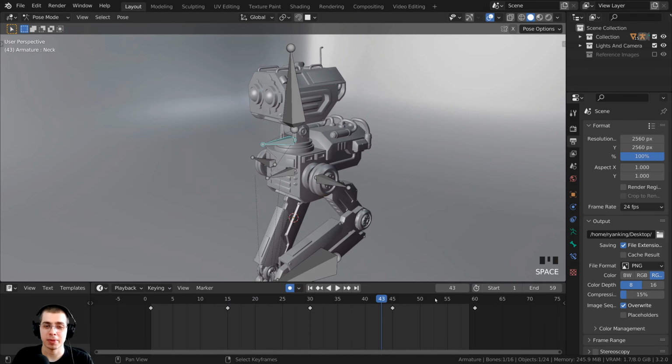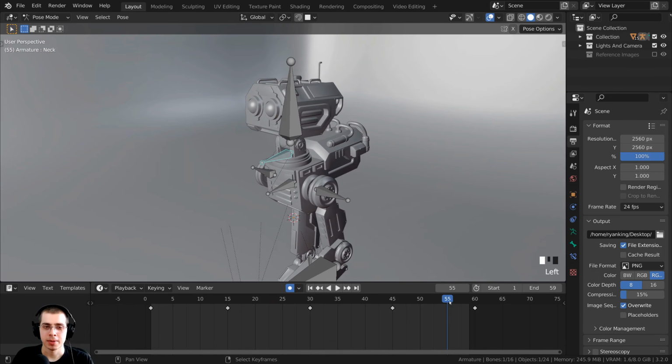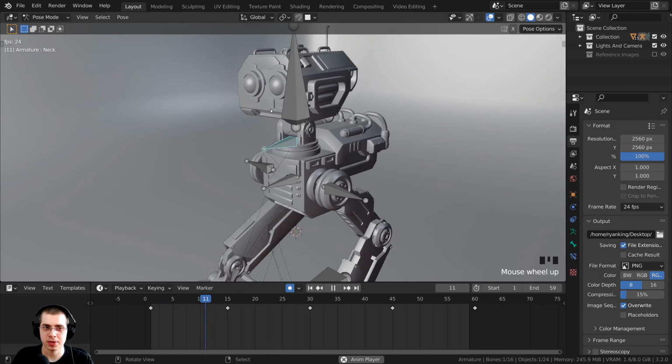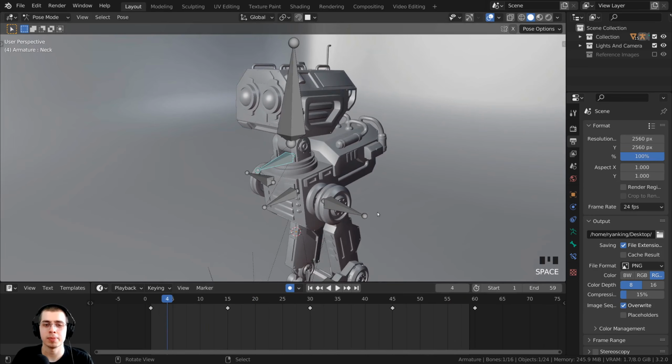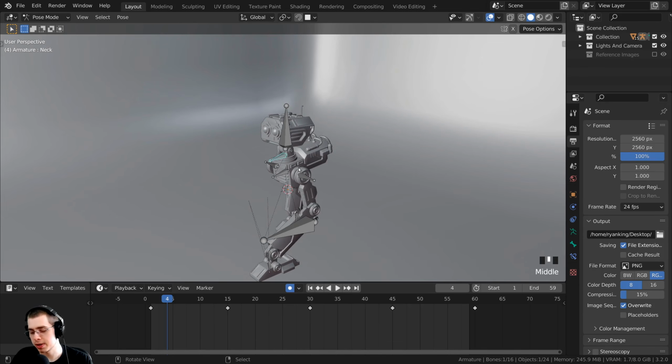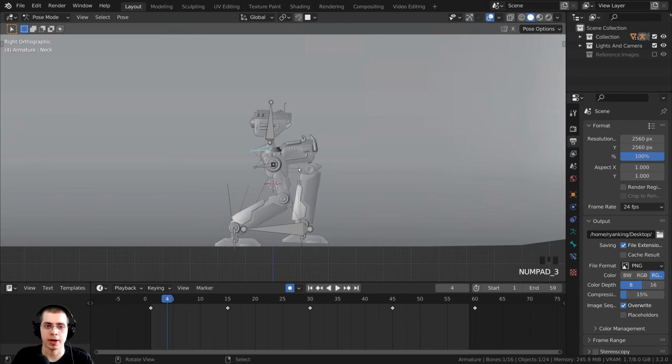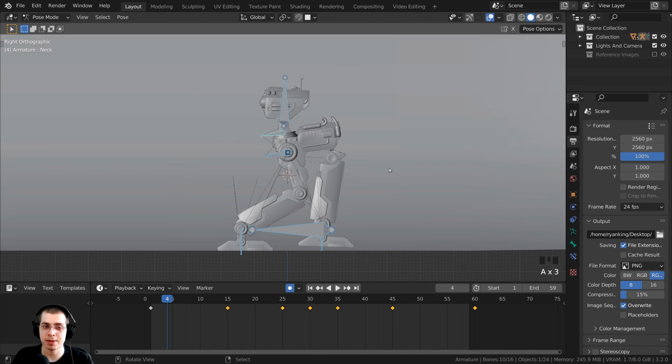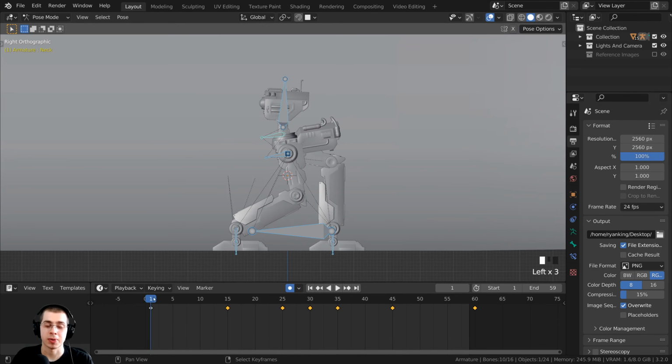It looks like the animation isn't exactly looping, because if I play this right here at the end, you can see the robot's head kind of jolts a little bit, and so this is super easy to fix. So I'm going to press 3 on the numpad for side view, and press the A key to make sure all the bones are selected. So I can just reconfirm that frame 1 and frame 60 are exactly the same.